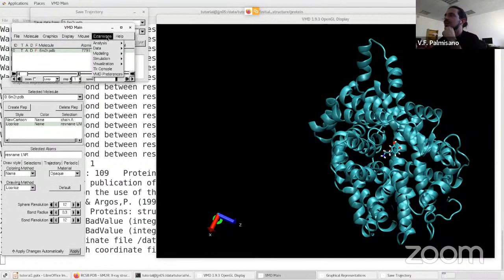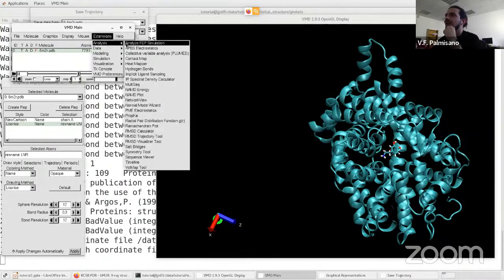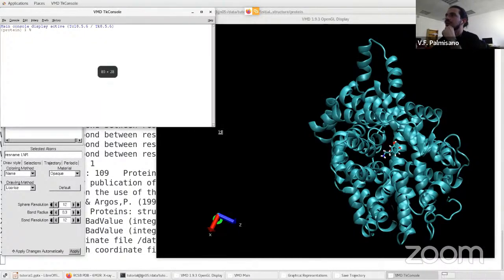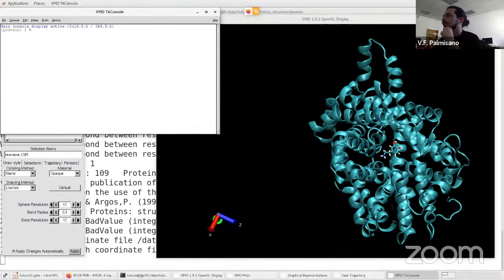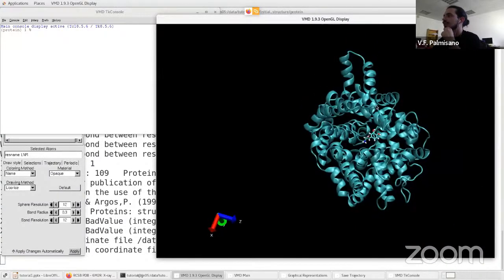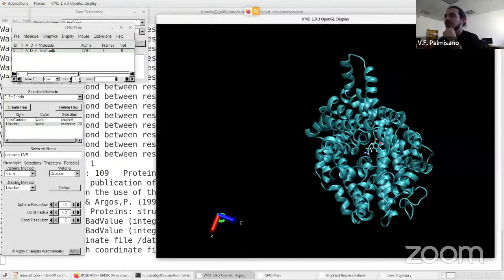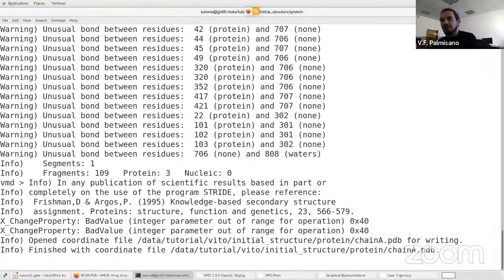What we can see here in VMD is many other things. Those are all the analyses that you can perform. Here there is a console where you can actually program the things that you want to do instead of using the visualization. And there are infinite things, it's a language by itself. But let's close VMD for now, and we will go back to it later on.